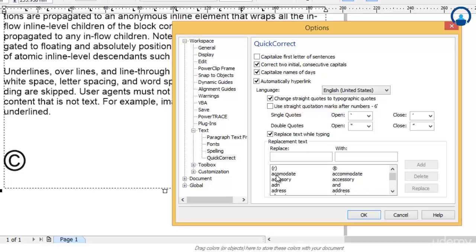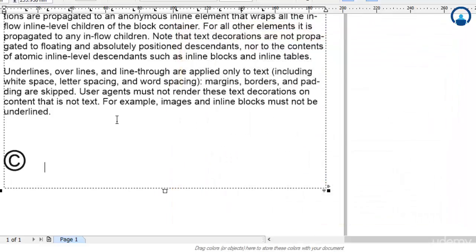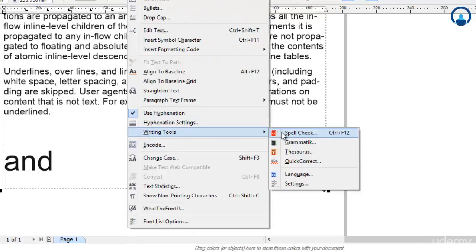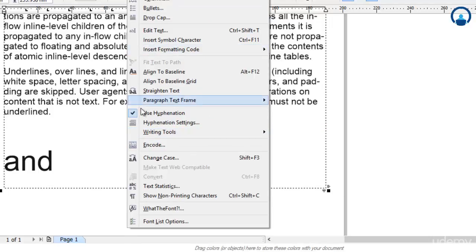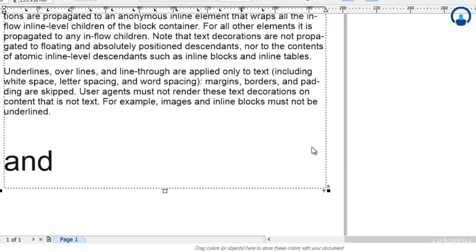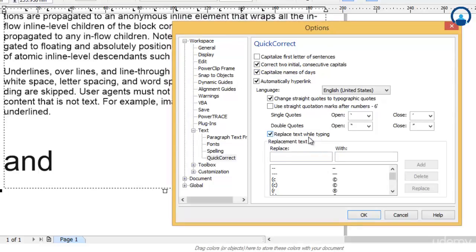There are some other words, like these, which are the common spelling mistakes we normally make while typing. Suppose we type ADN and press space, it automatically changes to the correct word. All those settings can be done by going to Text, Writing Tool, Quick Correct, and then Replace text while typing.